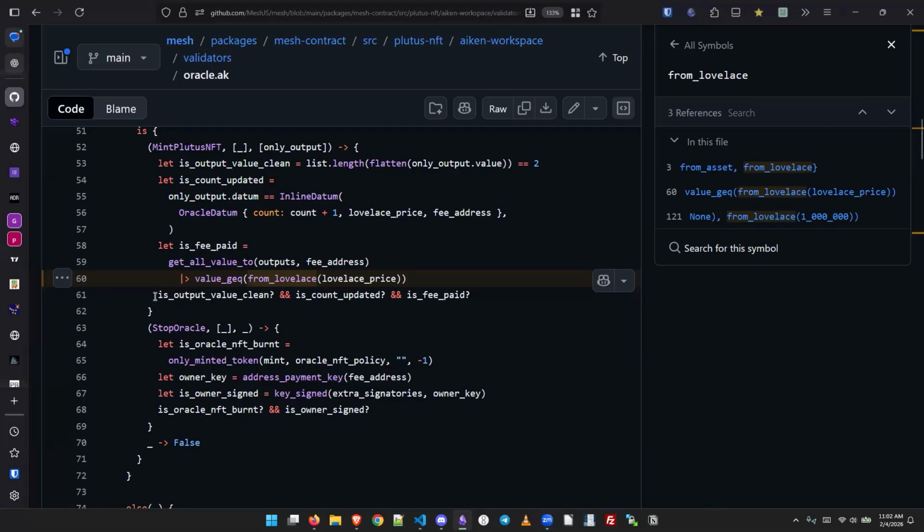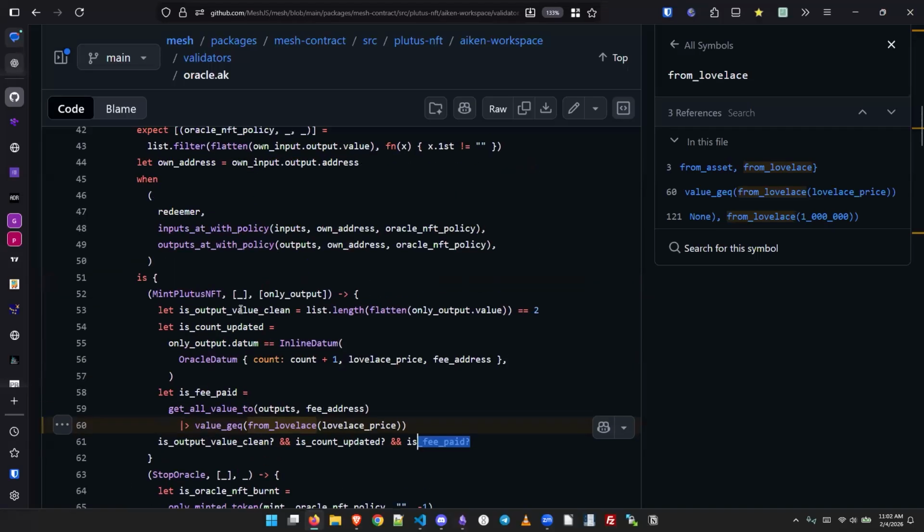And then line 61 covers all of it, which just says is the output clean, is the count updated, is the fee paid? All these have to be true. If all of them are true, what happens? What are we doing? If all of them are true, what exactly can we do?